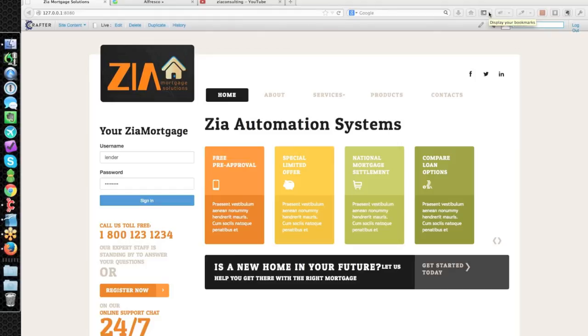If they're a lender, they'd be able to create folders. If they're borrowers, they'd be able to upload documents into this customized site. All the documents and everything that's happening behind the scenes is actually integrated with Alfresco. And after that, I'll show some of the authoring aspects that Crafter provides. All right, so to begin here, we have our landing page for our Zia mortgage solutions.